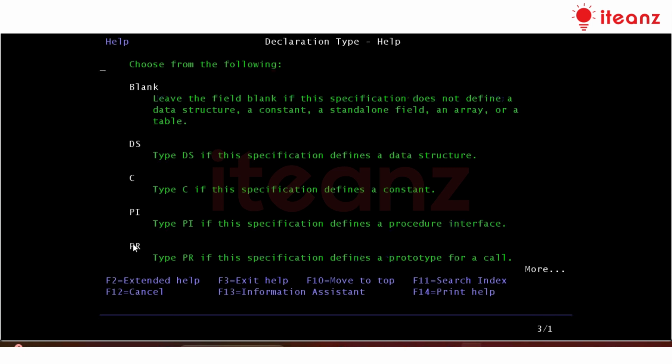So inside the program means inside this RPGLE program. That's it. We can't call it from other programs. Yeah, that's what you meant, right? Yes. Okay, got it.